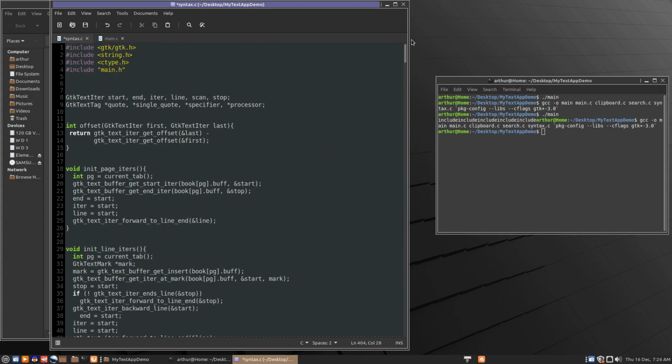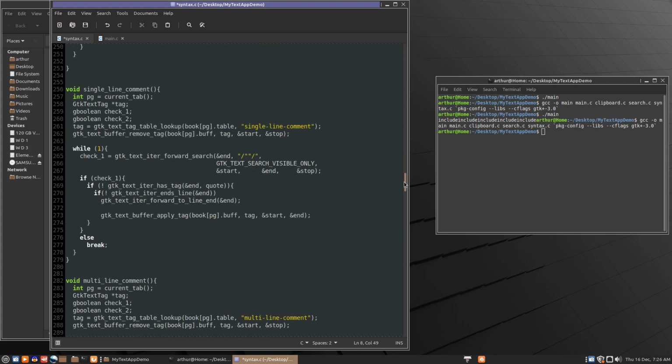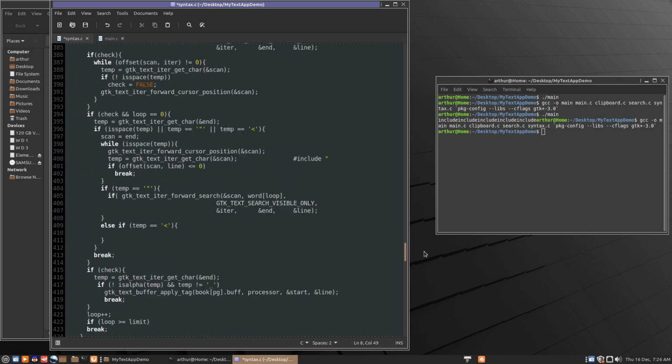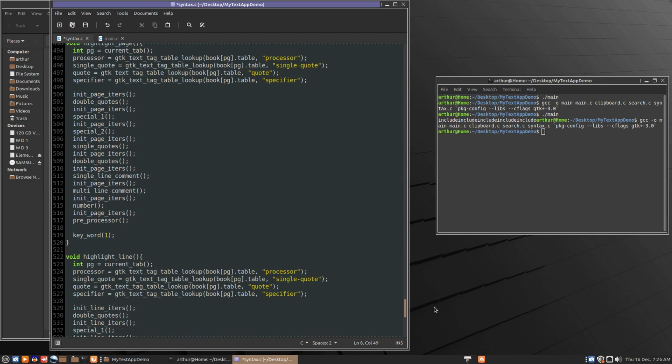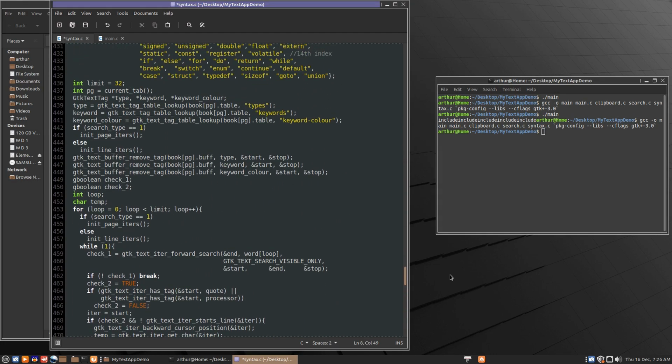So let's see what we have available here for iters. We have start, end, iter, line, scan, and stop. Well, let's make a new one. We'll just call it something like this. So we'll just call it hold, because we're going to need another iter. I don't see any two ways about that. Because we have to keep the start of particularly a minus, a less than sign.